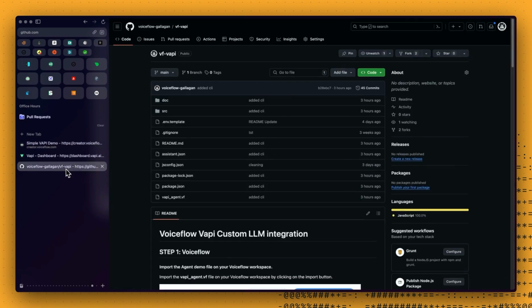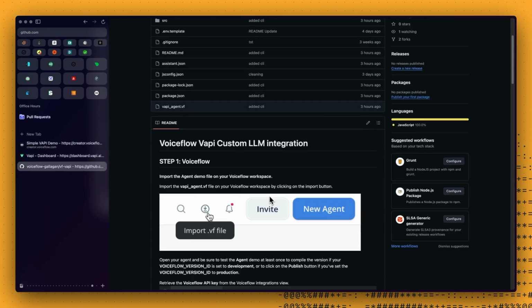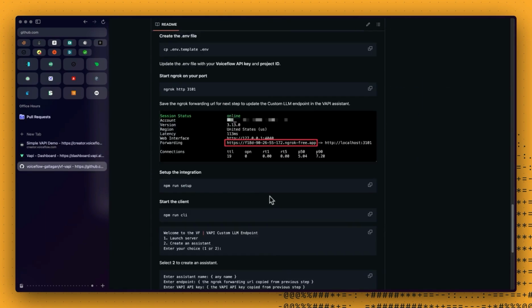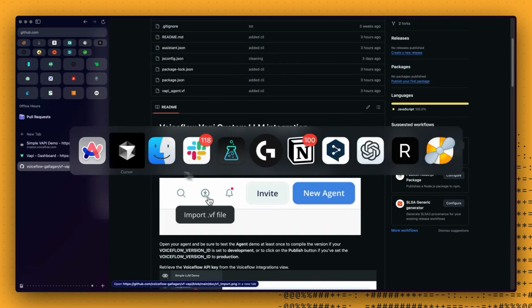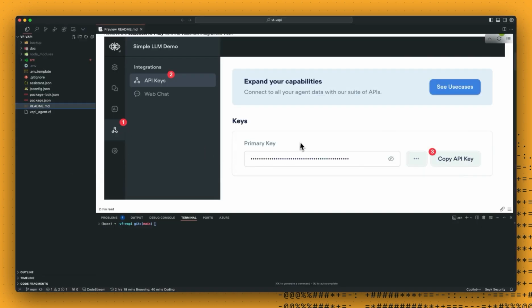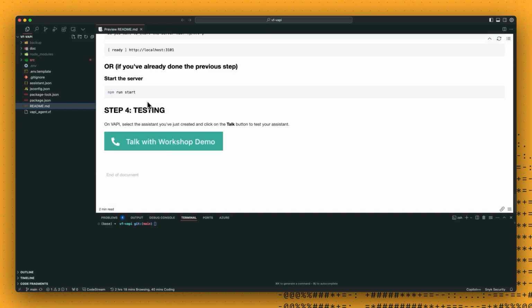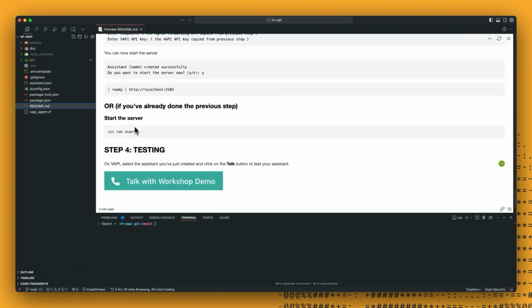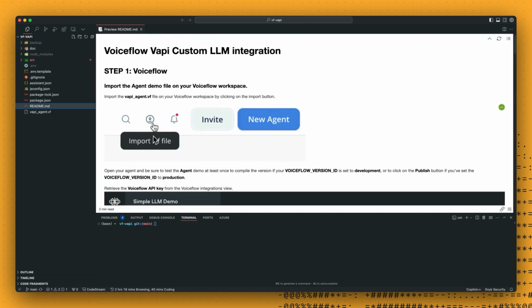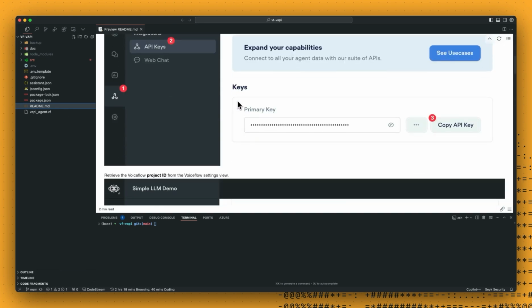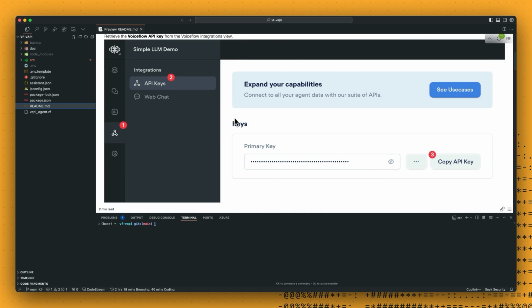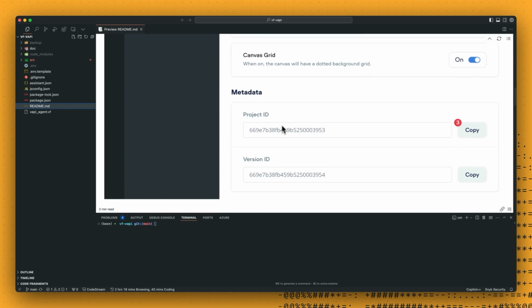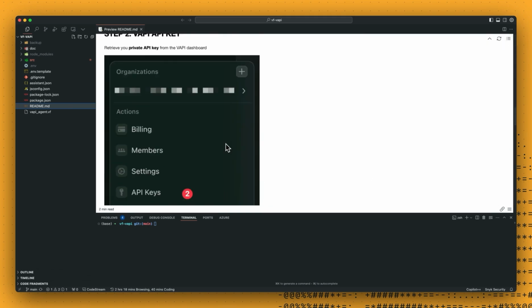So let's dive into this code and do the setup process here. I was saying that we've simplified this, so we have, I think, four steps. The first one is to import the agent. That's the core agent.vf. You import that on your workspace, and what we need is to get access to the API key and the project ID. Everything is documented here, just follow the README.